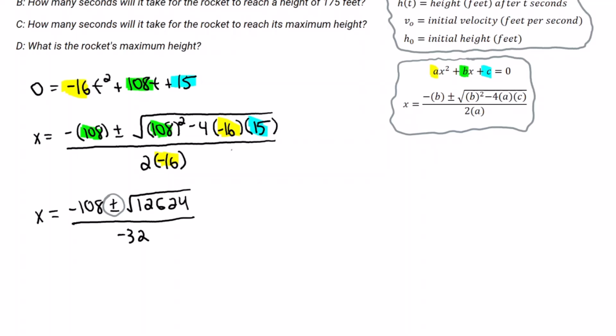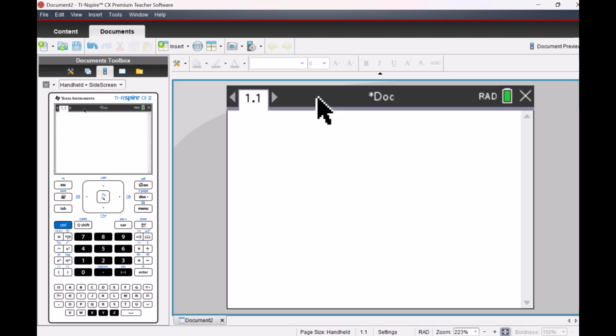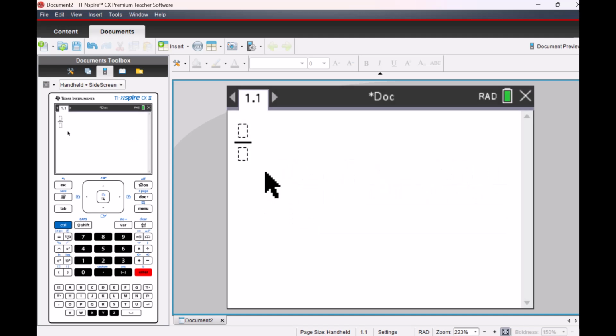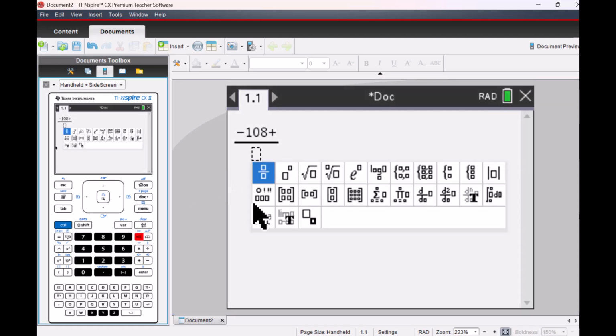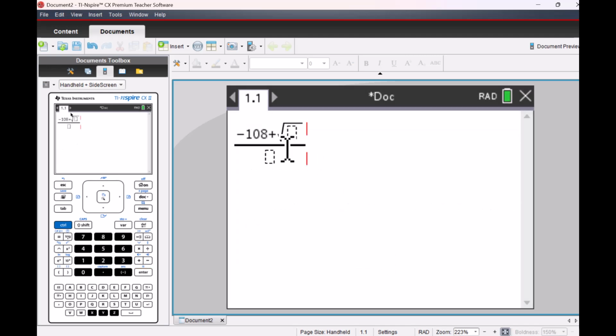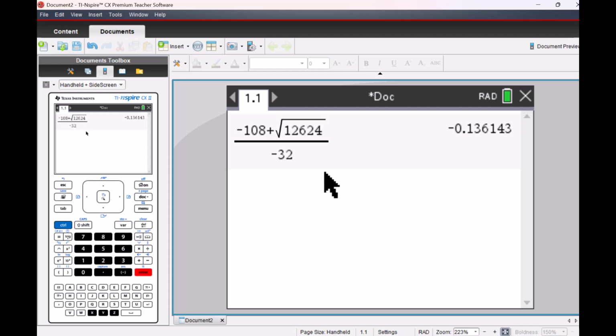So to start, I'm going to type in the plus version. I'm going to add in a calculator. I'm going to start by adding in a fraction template. And then I could type in what we have, a negative 108. And then we're going to start by adding the square root of that big number, which was 12,624, and then all divided by negative 32. Hit enter, and there's the amount of seconds that we have.